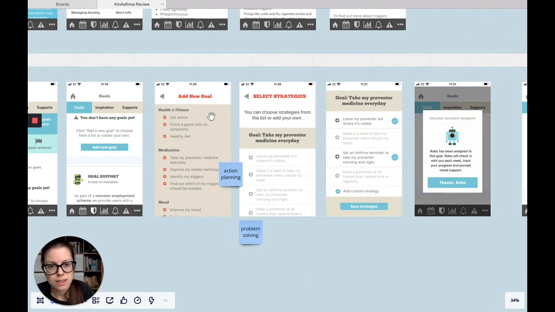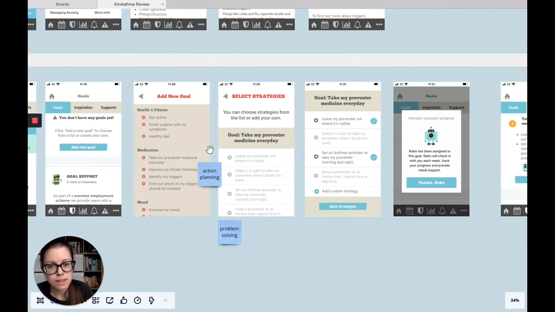Because here we can see that the user really has the freedom of choice to select the goal, to select the one that's important for them right now and the one that resonates with them most, so something they actually care about. And then select the strategies that they feel can really work in their lifestyle.